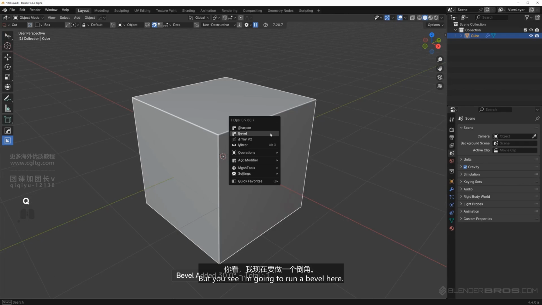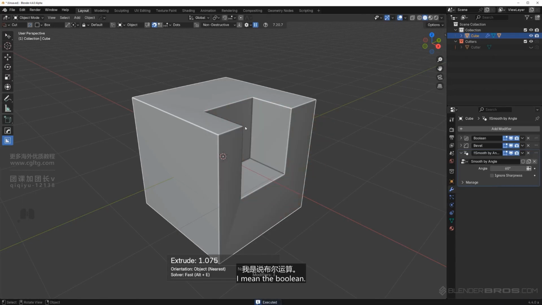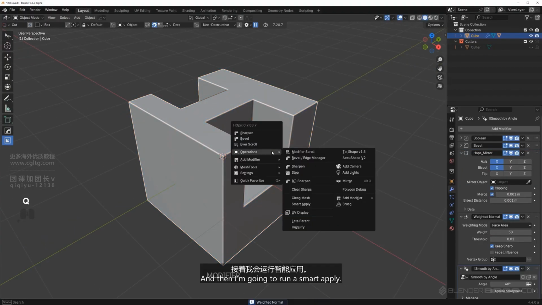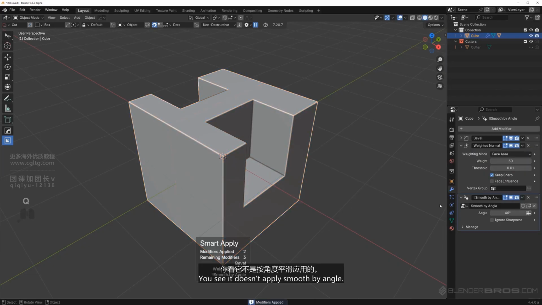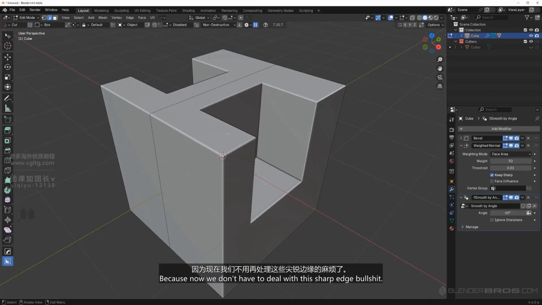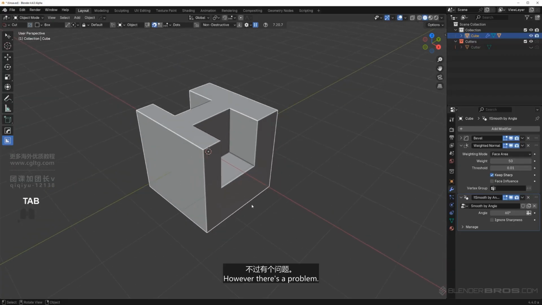But you see, I'm going to run a bevel here, and I'm going to run modifiers: the boolean, then weighted normals, mirror, and then I'm going to run a Smart Apply, right? You see, it doesn't apply smooth by angle, which is brilliant because now we don't have to deal with this sharp edge bullshit, right? However, there's a problem.